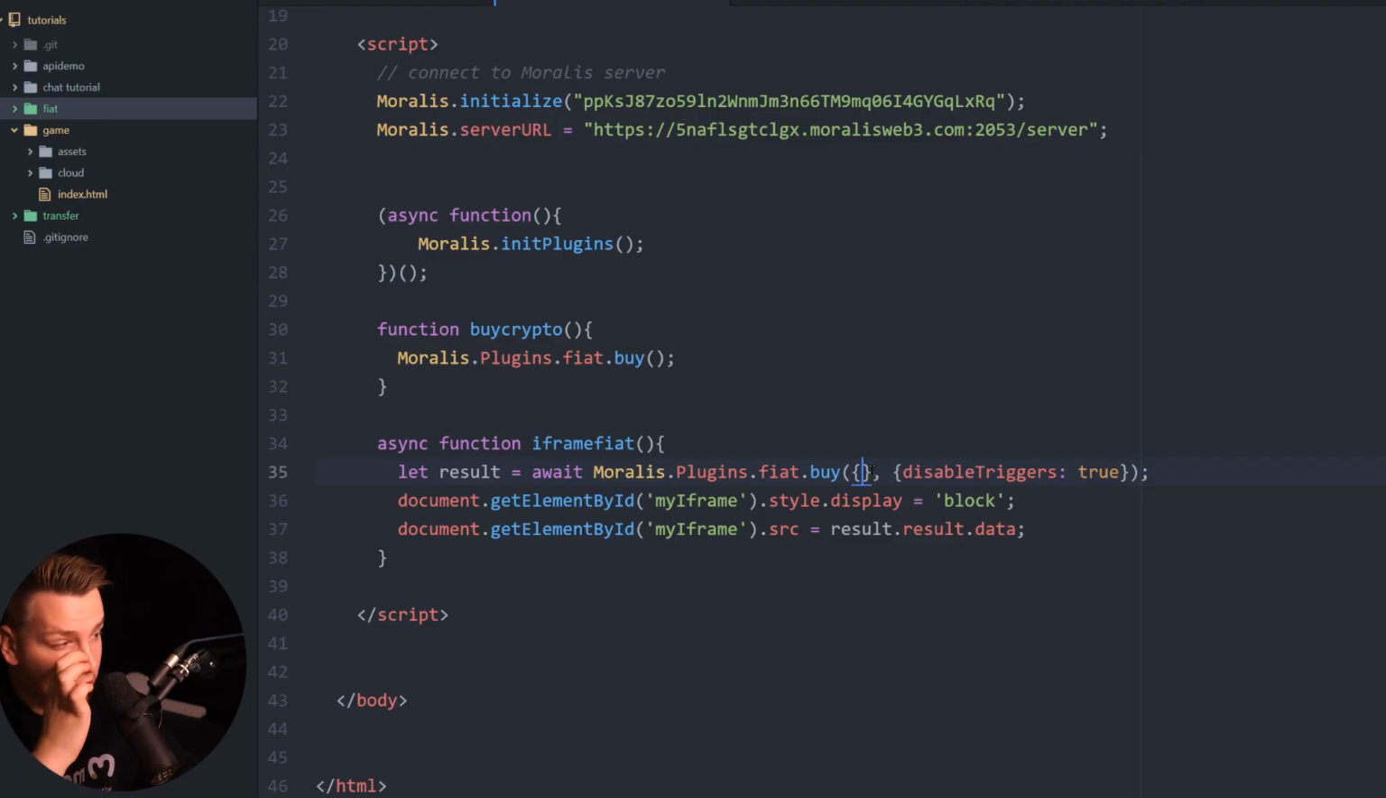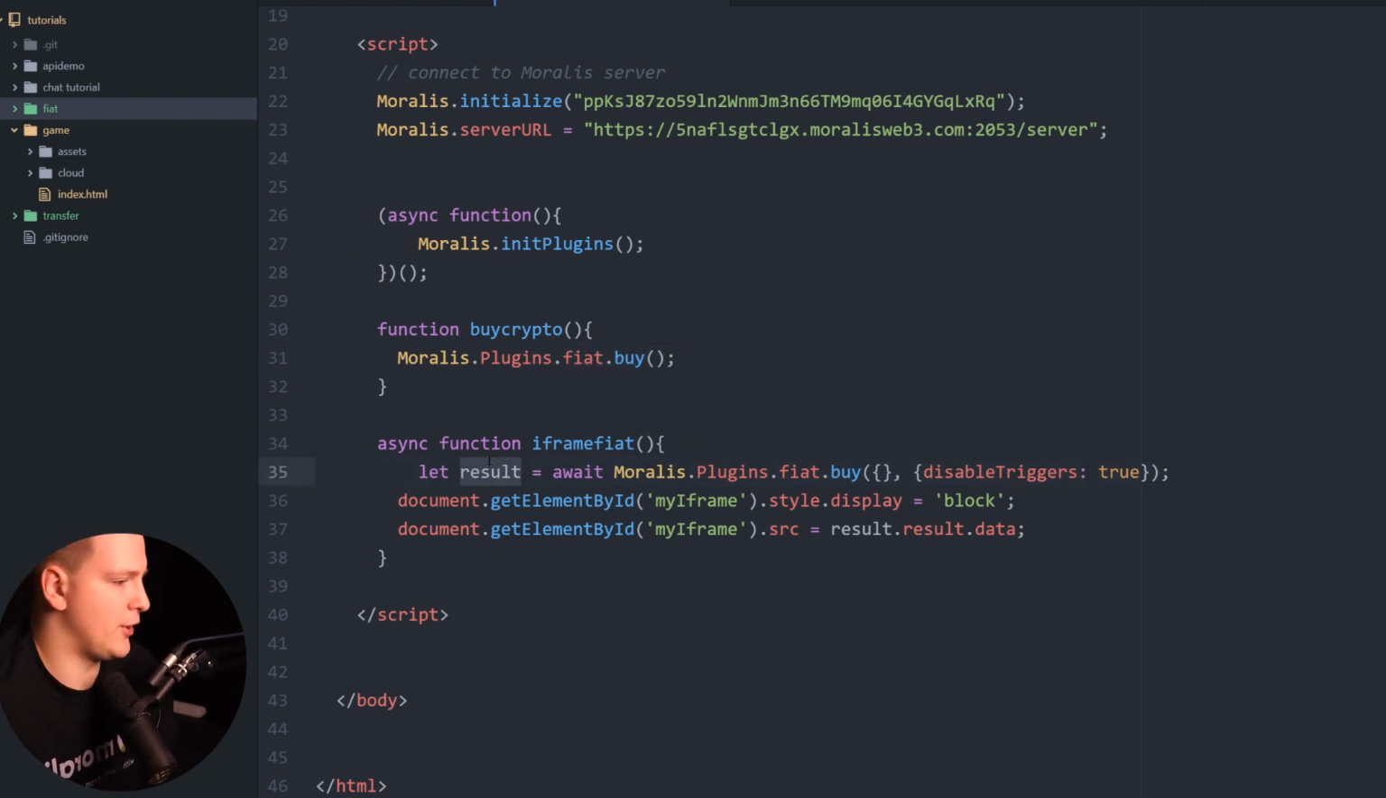Why? Because the first argument here is the parameters, the object with parameters that we give this function. And as you can see, it doesn't need any parameters. It's empty parameters. But then as an extra object here, you can pass how Moralis should treat the result. So if you pass disable triggers true, Moralis will not do anything. It will not open a new page like it did right here. It will just give you the result it got, and that's it.